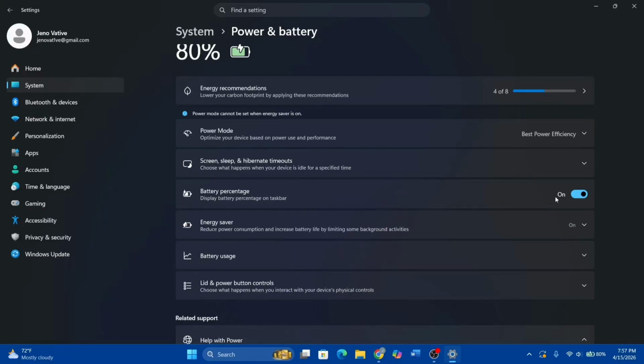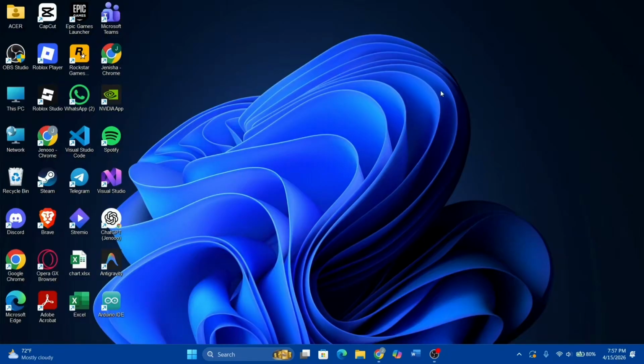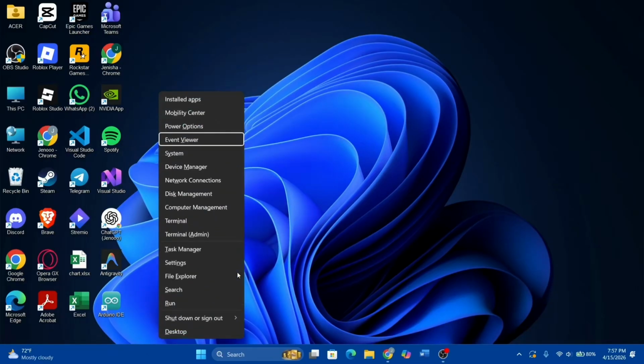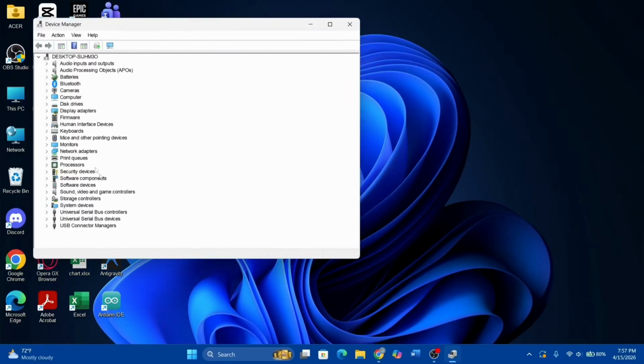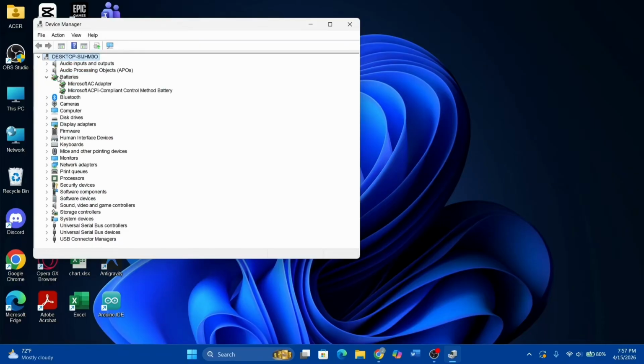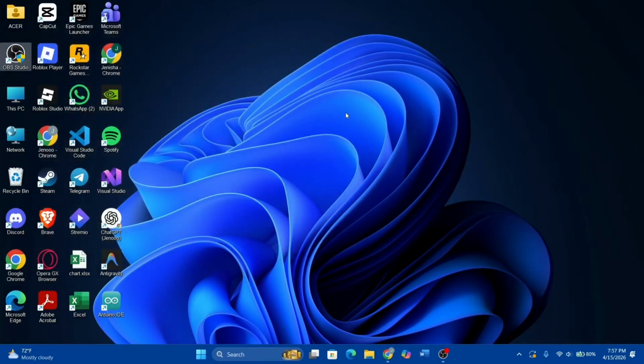Apart from that, if your power option is missing, we can go ahead and look out for our device manager. Open up your device manager, and once you find it, expand the option of batteries here. Check if the Microsoft AC adapter or the ACPI compliant control method battery are there. Once you find it, right click on it. If it is disabled, you just need to enable it and you can restart your laptop once this is done.